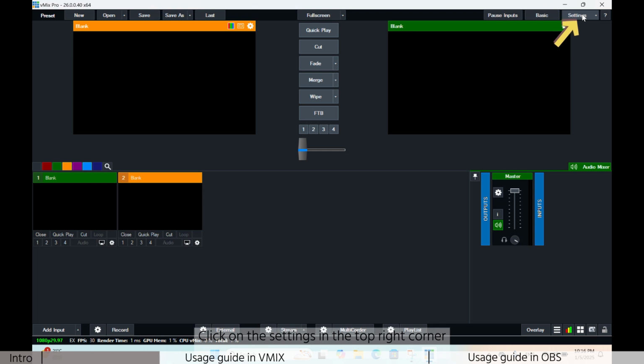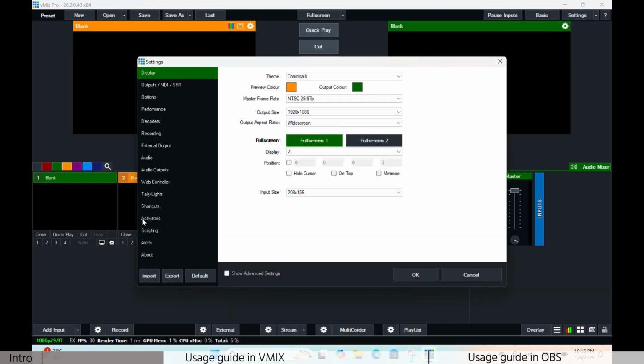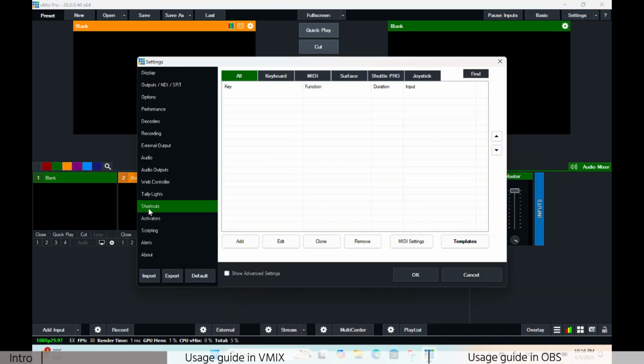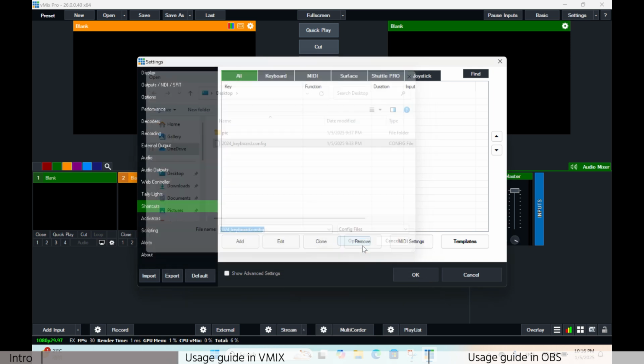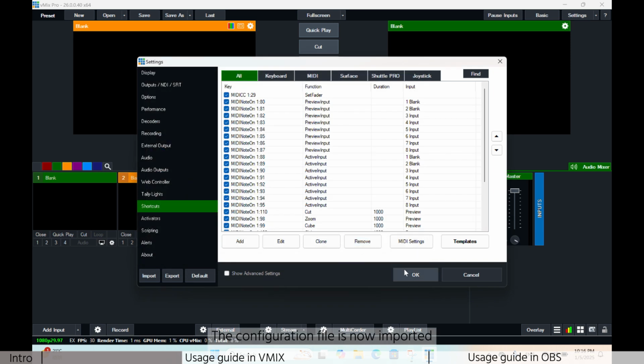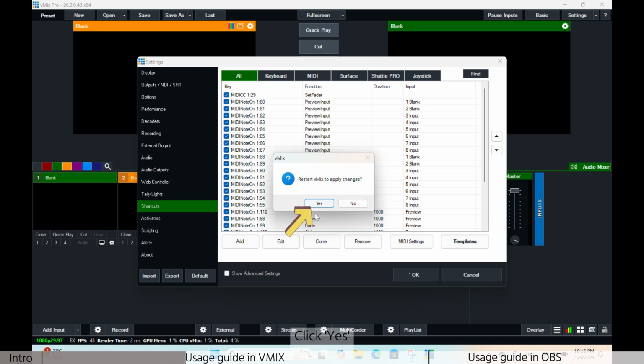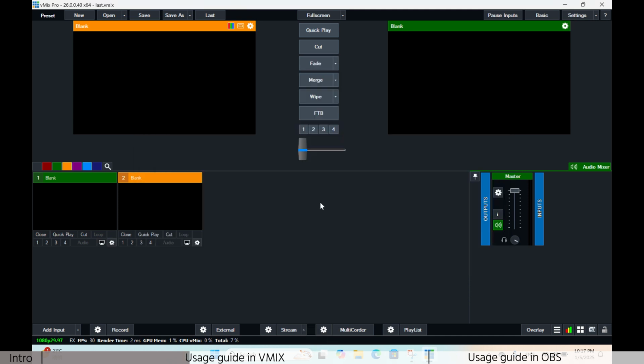Click on the settings in the top right corner. Click on Shortcuts. Click on Import. Locate your configuration file, select it. Click Open. The configuration file is now imported. Click OK. Click Yes. Now let's open a file to test the functionality.